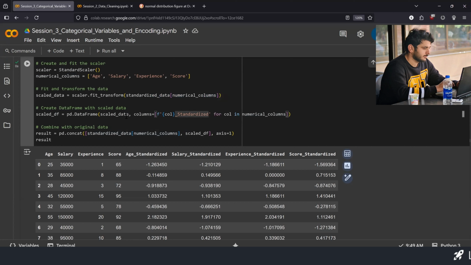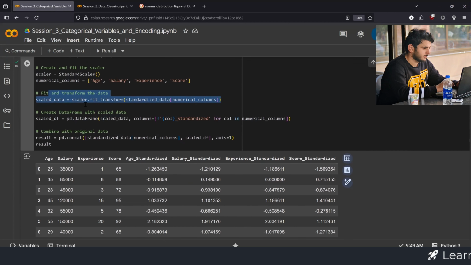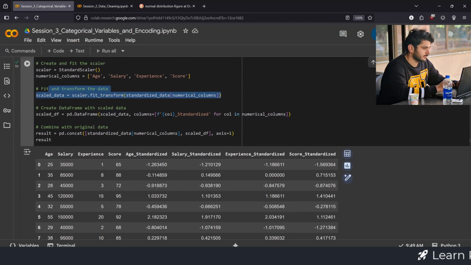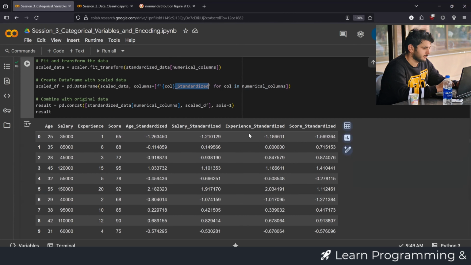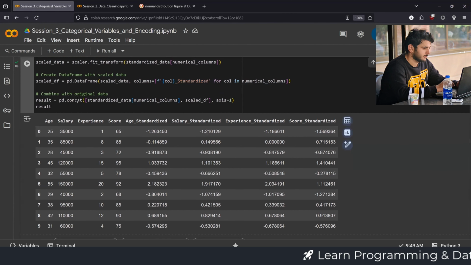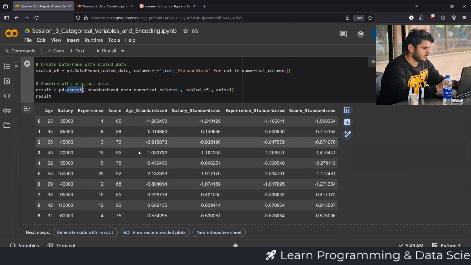Okay. And again, we are creating a data frame based on the data that we get from StandardScaler. We are adding a naming convention with the actual column names that it contains, like age, salary, and adding _standardized with an underscore so that we can distinguish between the new columns and the old columns, right? And at the end, we again use pd.concat to merge and get the complete data set, the complete picture.